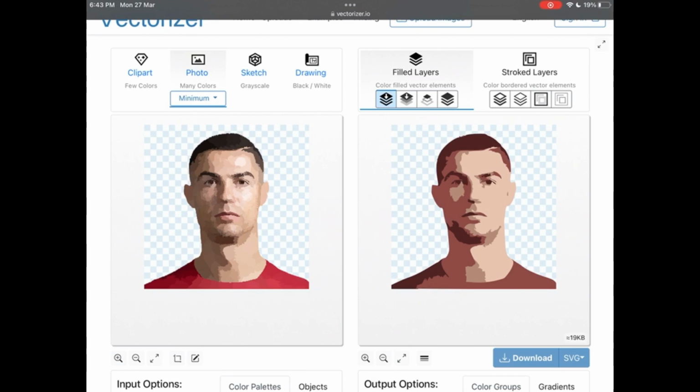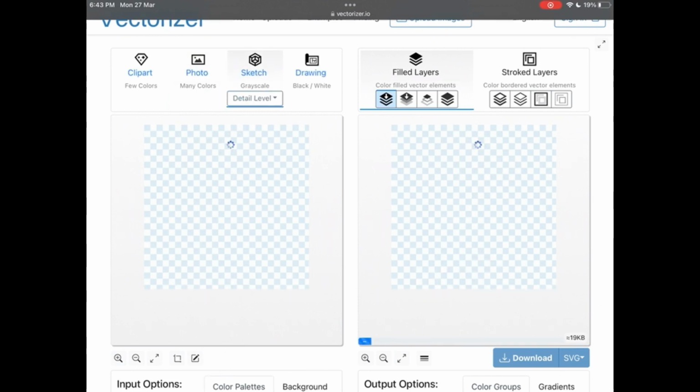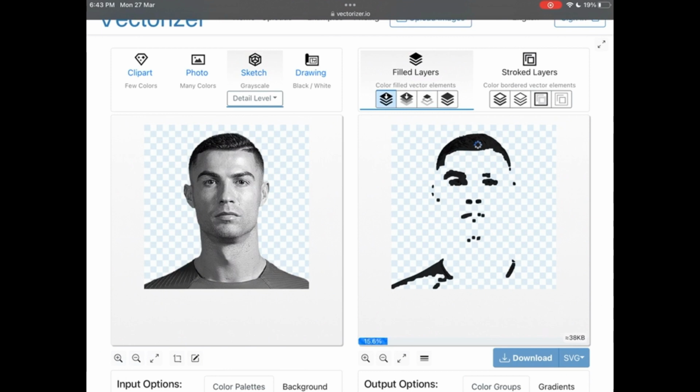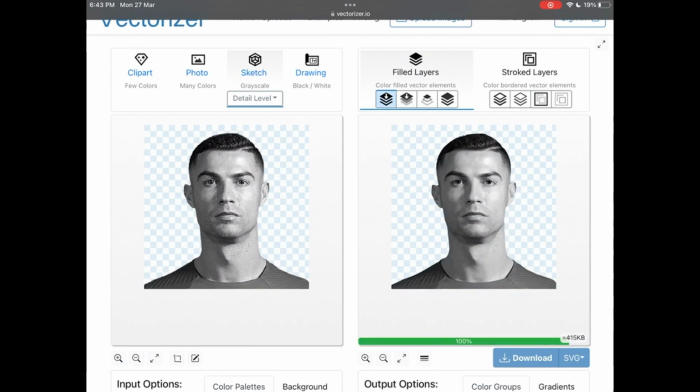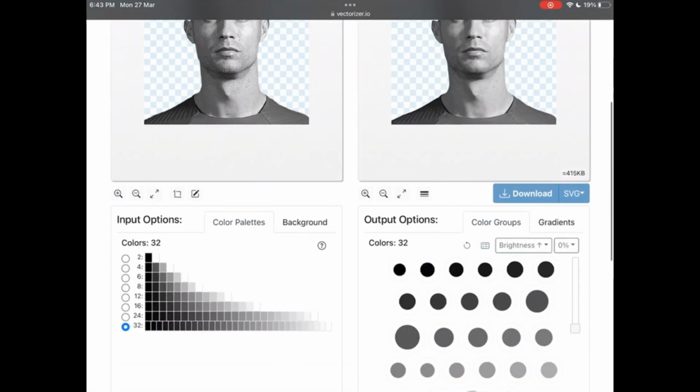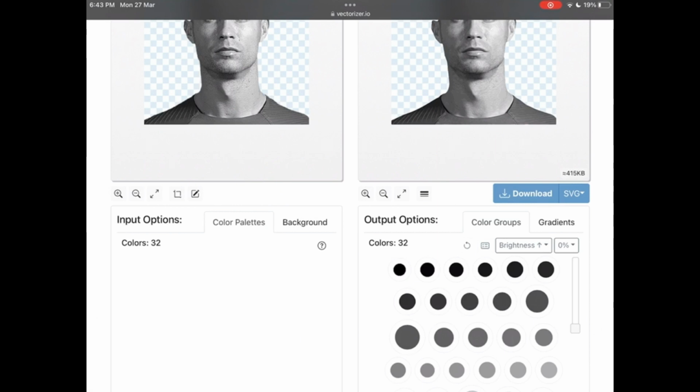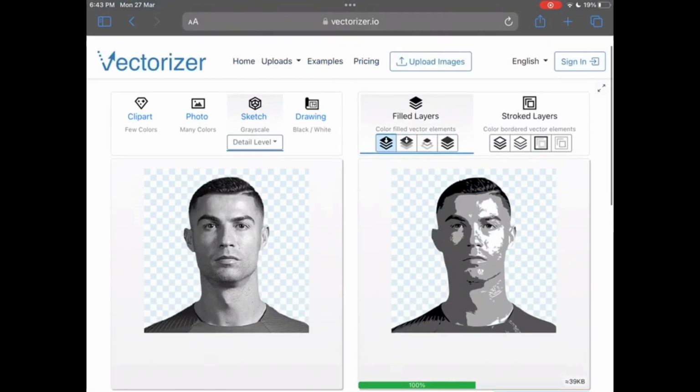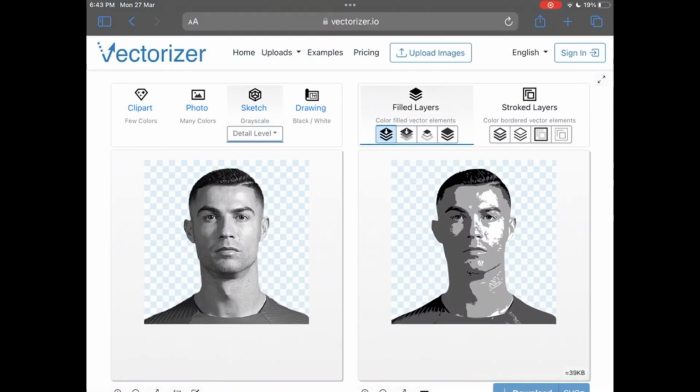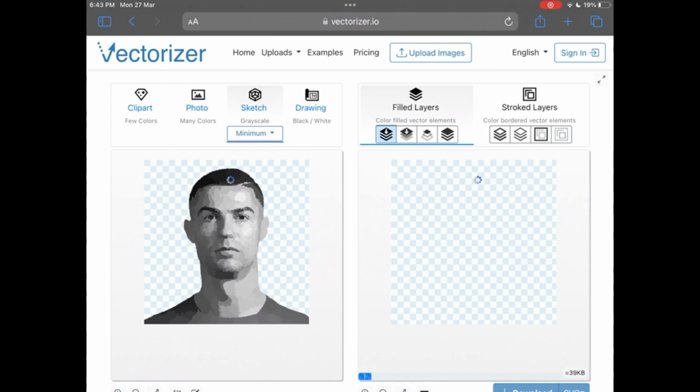You can also have the result in grayscale and also in black and white. There are options for that. You can select how many colors you want to keep in the image. If I select 4 colors, this is how it will look like. Now I'm going to select the detail to a minimum. This is the result that you have.